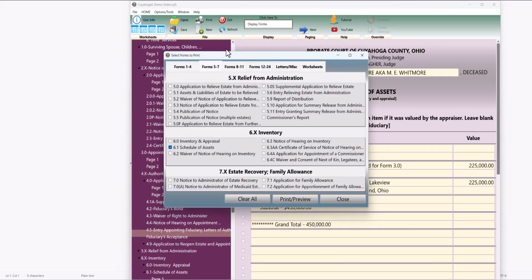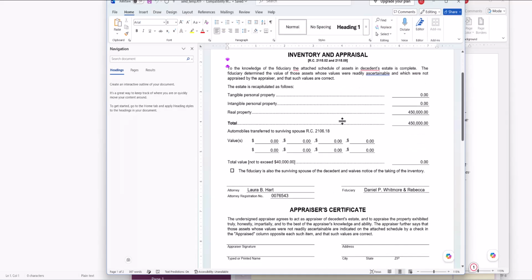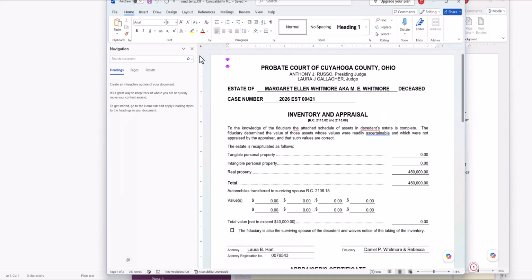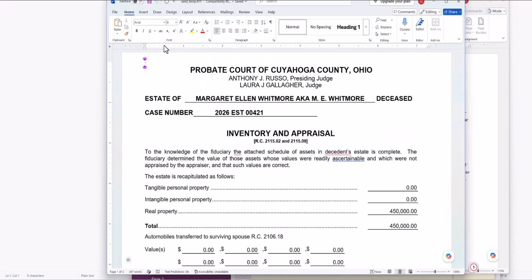I hope I can show this. Sometimes this spontaneous stuff doesn't work so good. Here it is. We're looking at what would be the printed form. It is. It's in Word.